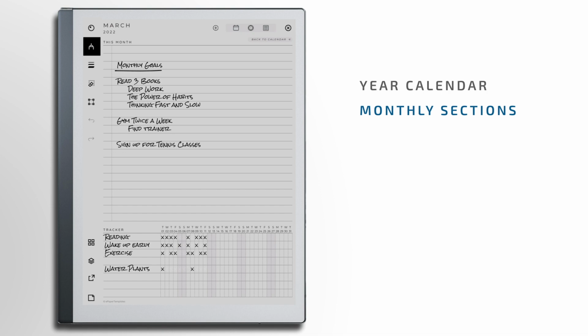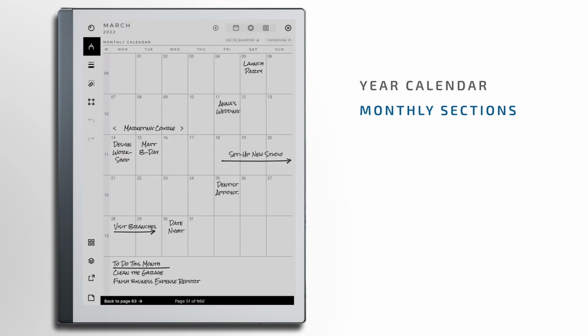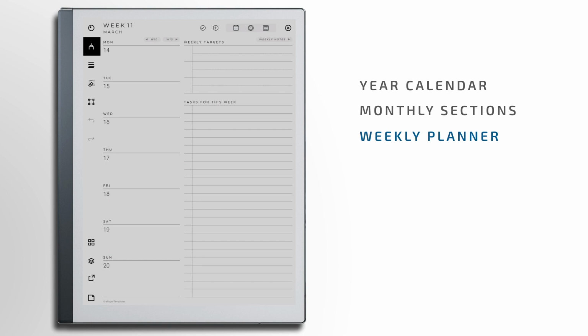Now let's head back to the calendar by pressing this link at the top. Let's move on to the weekly sections. You can use these pages to plan your week ahead of time.